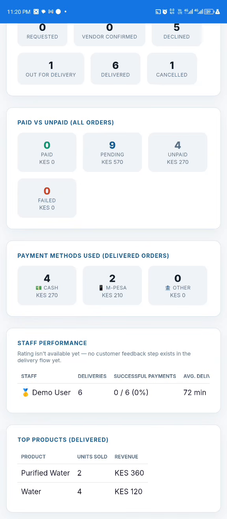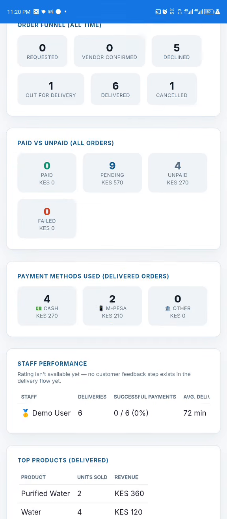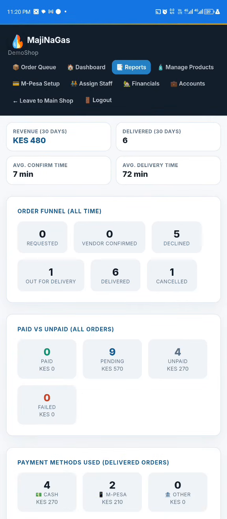And then top products delivered. It also shows you the top products that you are selling. Maybe in this case, if you have entered 20 liters water, 10 liters water, 1 liter and 5 liters, it shows you which are the fast moving, and this will guide you on deciding which you are going to package more.